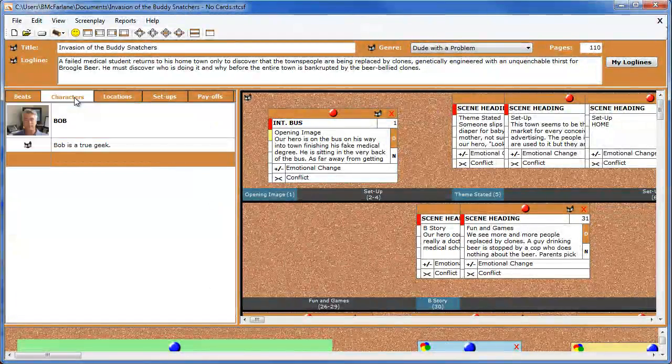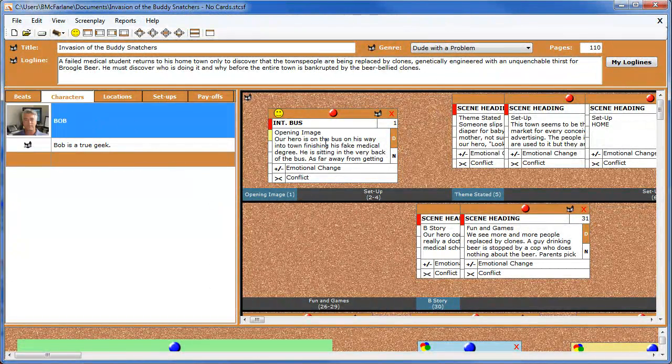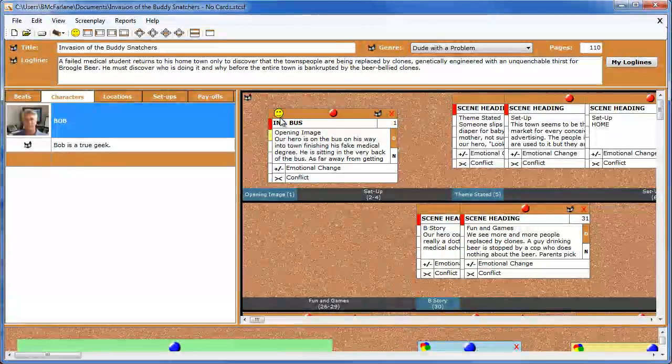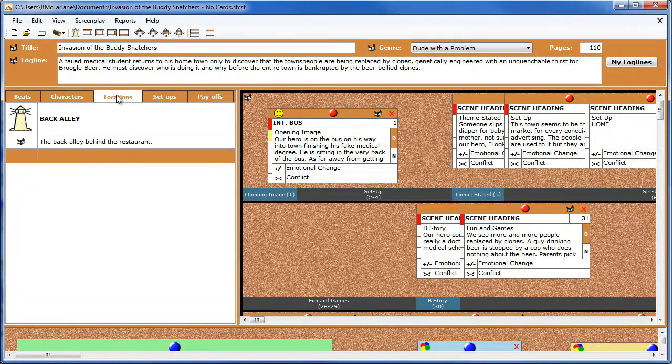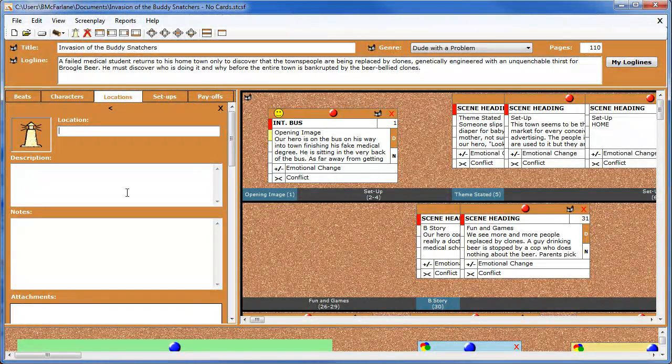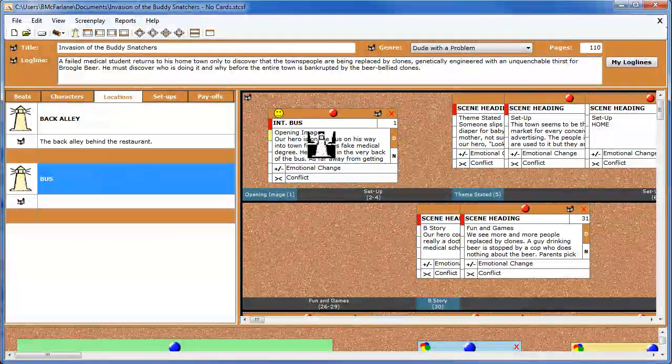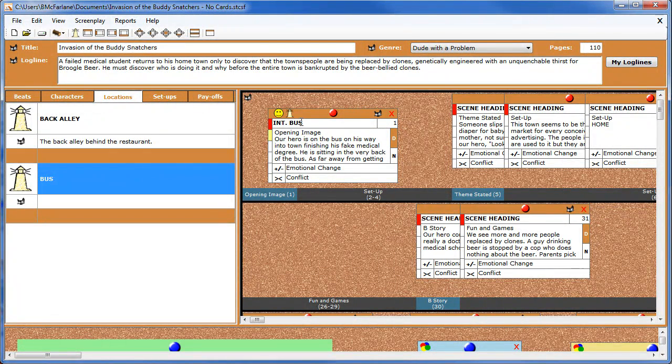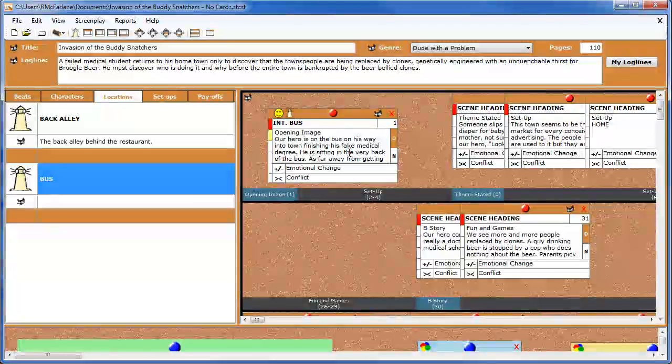So I go to characters, and I'll drag Bob over to the card and drop. Little character indicator appears. Location. Well, let me add a new location. The bus. And we'll drag the bus and drop it on the card. And the location indicator appears saying I've assigned a location.